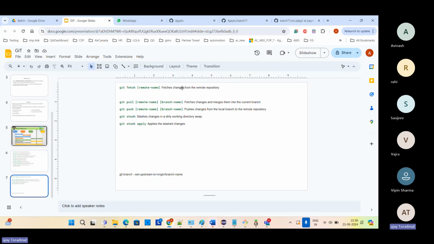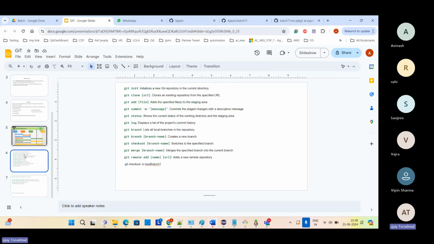Okay. So yesterday we have seen a couple of different commands. These are the list of commands that we have seen yesterday. The last command that we have seen yesterday is git merge. So what will that particular command do? What does the git merge command exactly do?